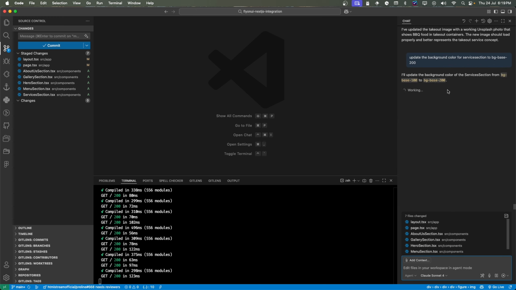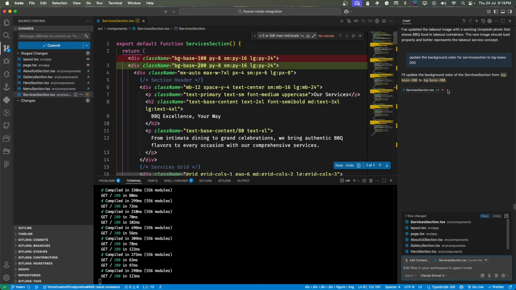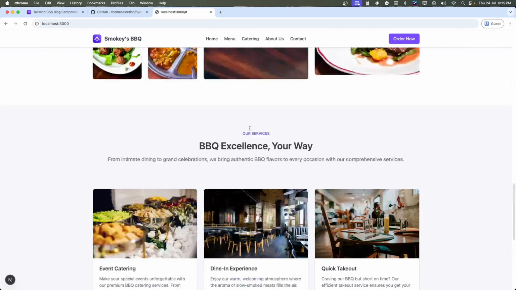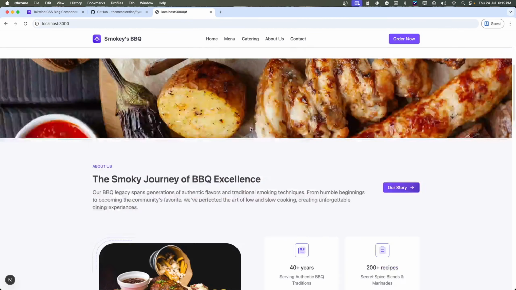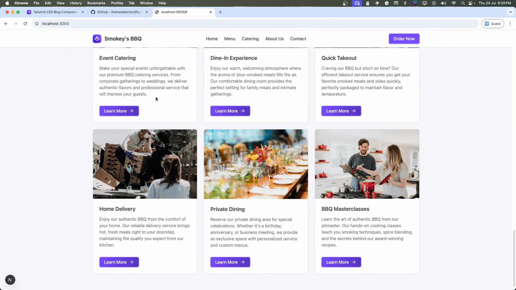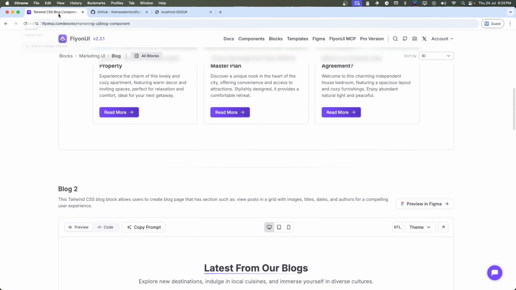FlyonUI contains 3 colors for the background. One is base 100, which is default. Second is base 200, which is slightly darker than the white one, base 100. And the third, base 300, which is darker than 200. So now let's check it out. Do you see the contrast between those? This looks perfect. Now let's continue with the next section.